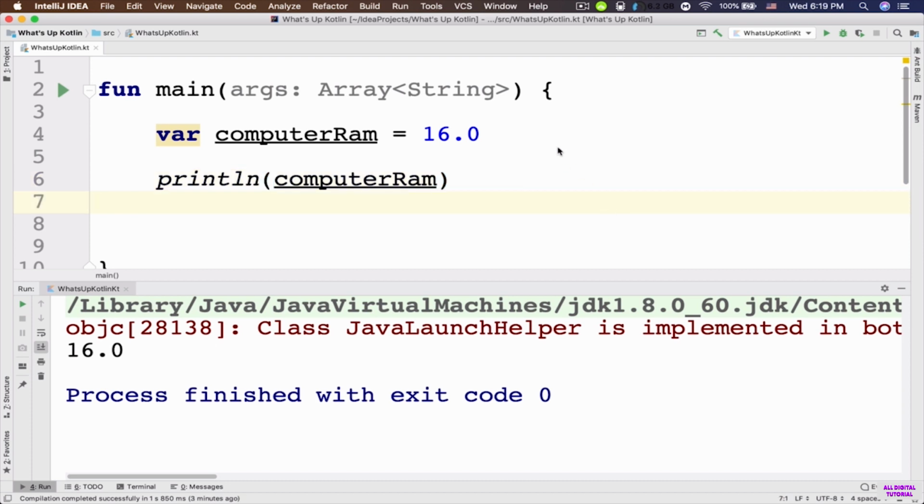And here I can also do something else. Notice that the value double is assigned to this variable, right? So what if I say number 16.0 dot toInt? Here it's going to convert this double value to an integer value, and it's going to assign this integer value to this variable.